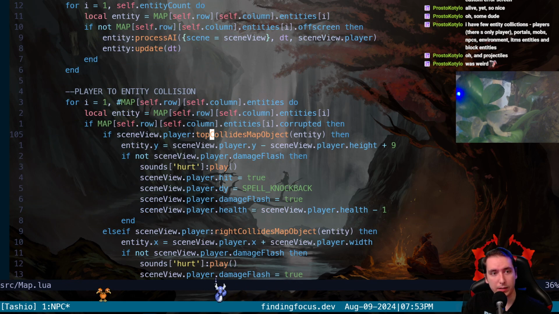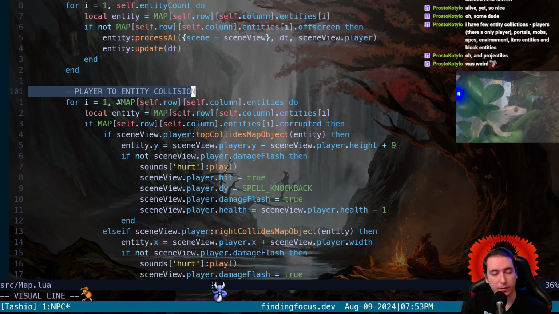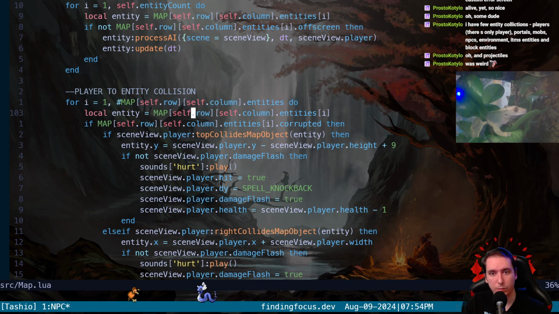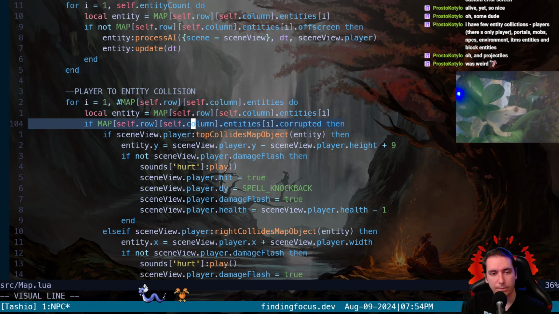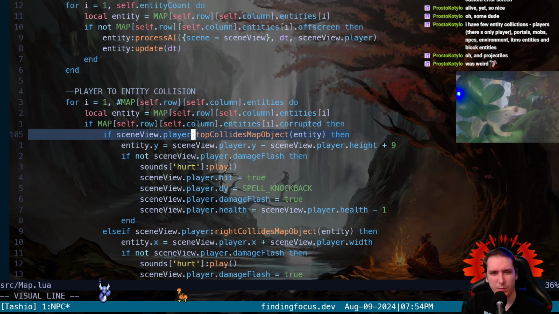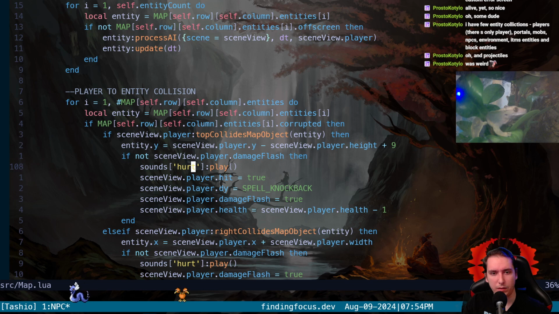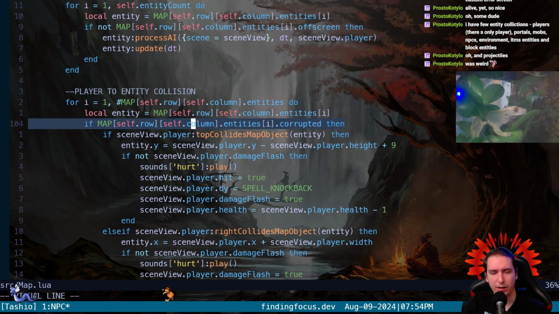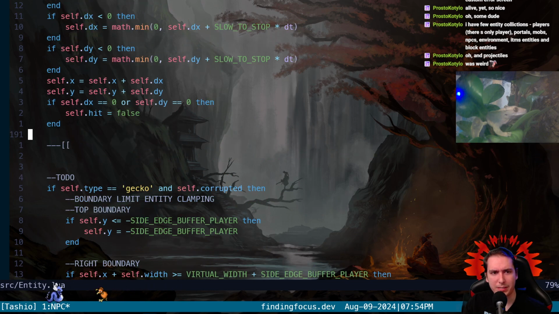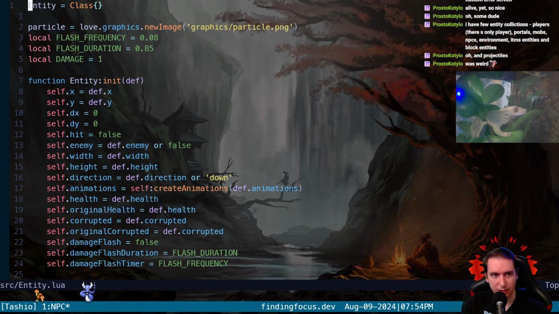So right here in our map, player to entity collision, we're cycling through all of our entities. We're taking that entity and we're checking if it is corrupted. This is weird. Okay. If the enemy is corrupted, then when we collide with it, it'll hurt. So maybe we can just give our NPC a non-corrupted, because I think by default our entity actually is corrupted.